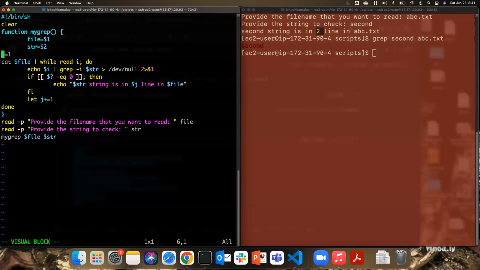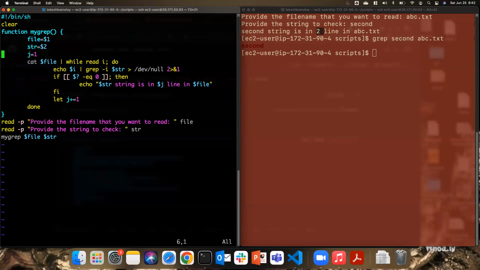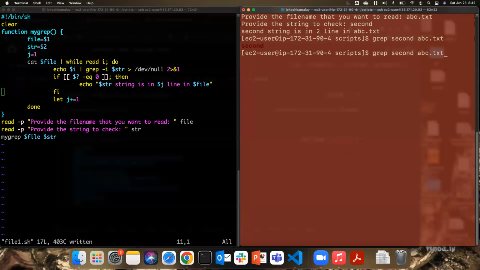So if you wanted to give a proper syntax, yeah, there you go. So now it looks neat. Now let's save this and run this. So this is like file one, right?